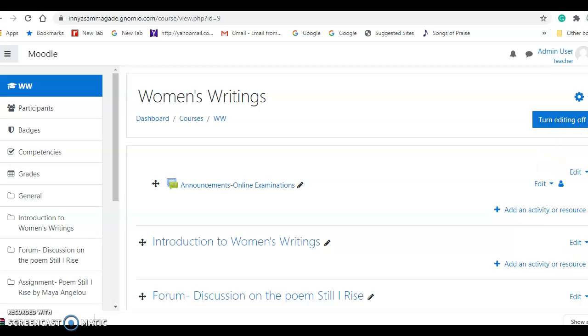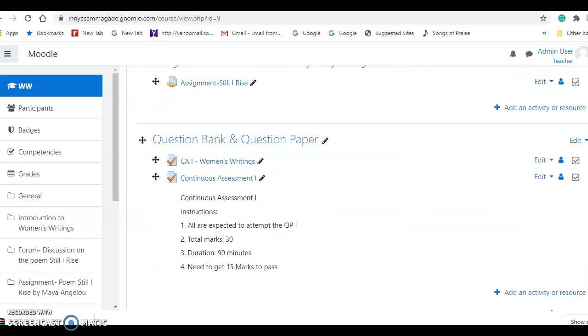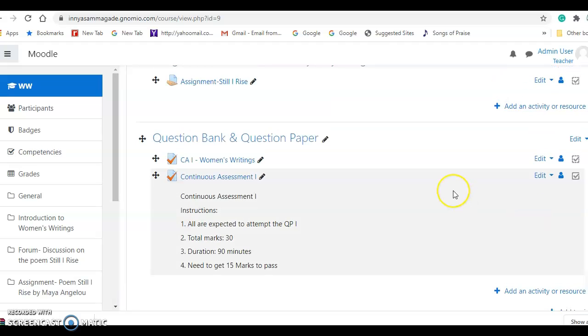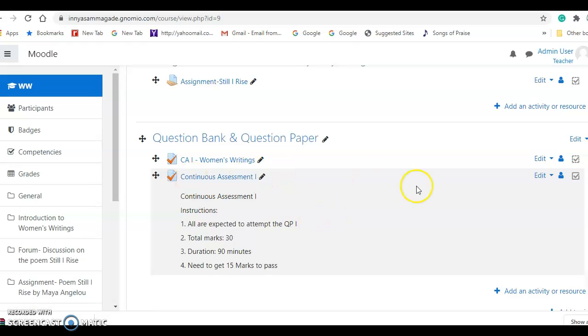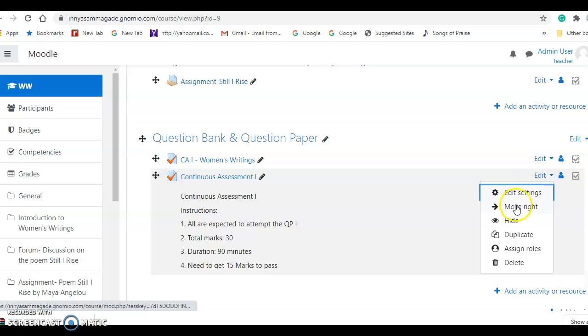Here the editing on is there. Now wherever you want to create the quiz or the question paper, go to add an activity. Once you go to add an activity, you will see here the quiz. So click on this, you will get here. Since already I created, I will show by editing it once again.